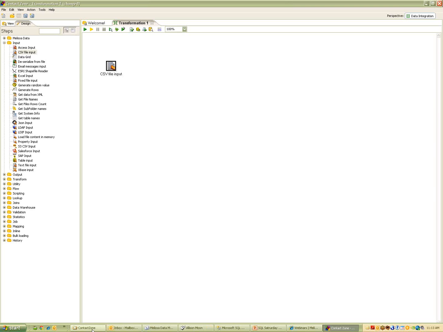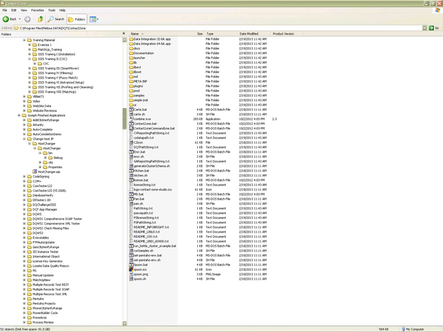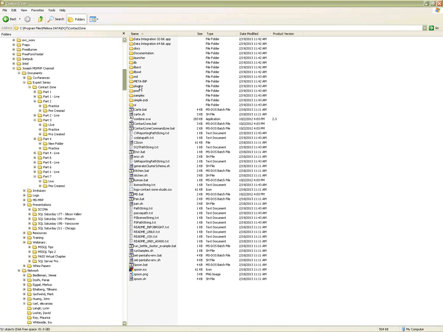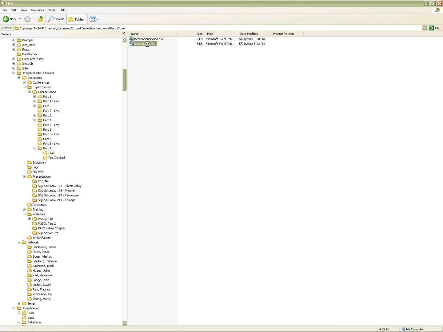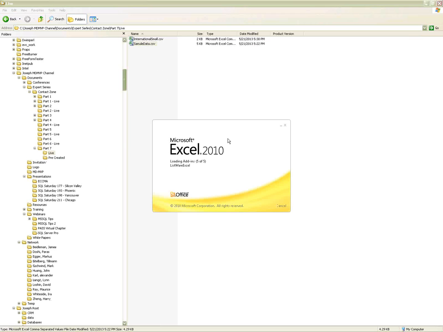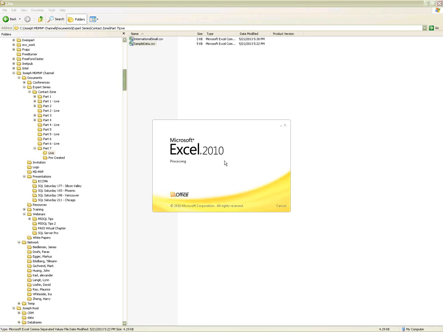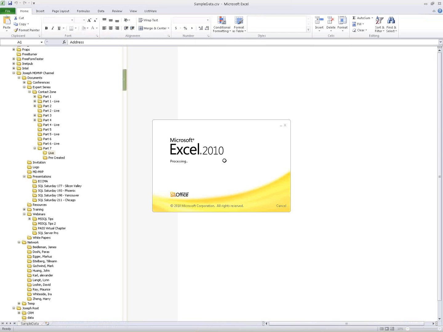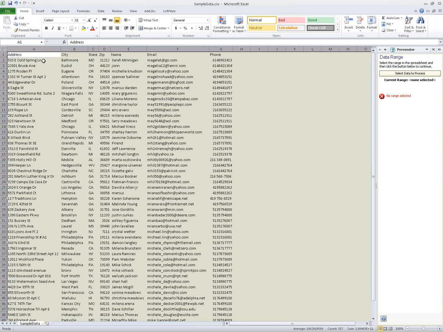And maybe I should have shown you what that data looks like. So let's actually browse for that file, the sample data.csv, which has a few records in it. Just wait for this to open. Okay, so we've got typical contact information: addresses, cities, states, zip codes, emails, and phone numbers.